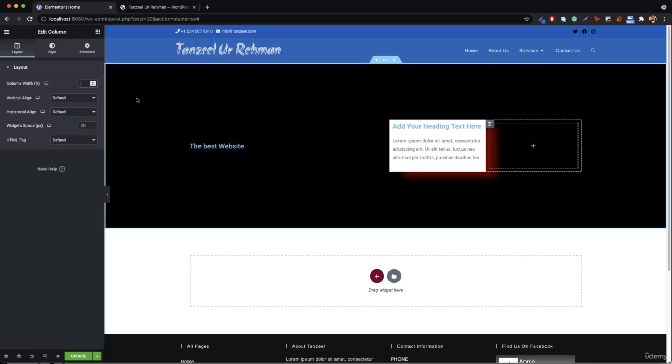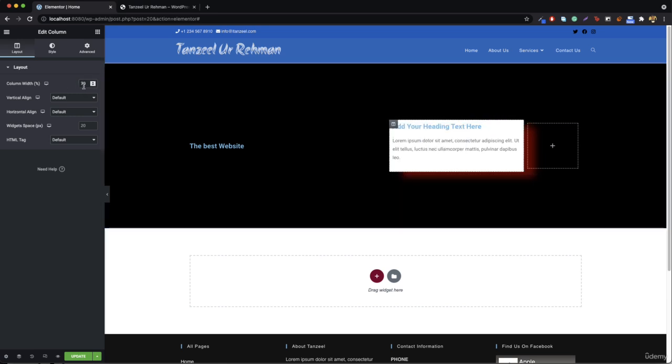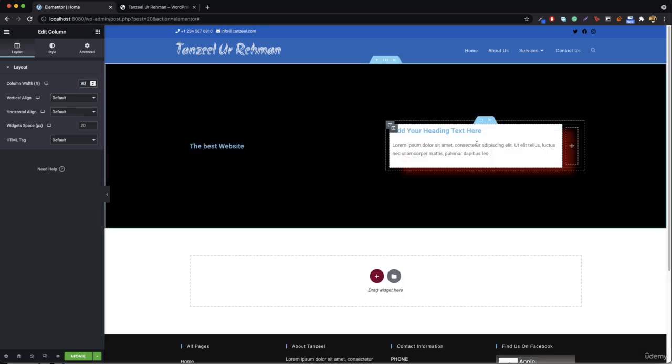So now if I want to decrease it, like let's suppose that I want to set it to 30, then it will be 30, this column will be 30, and this column will be actually 70 automatically. So if I just right click on this, then you can see that this is actually 70. Let's suppose that I want to make it to be 90, then it's going to be 90, and this is going to be 10 automatically. So you can work with the column width inside of a section as well.